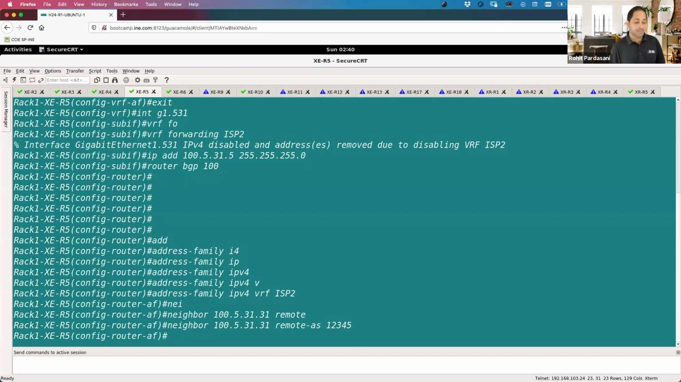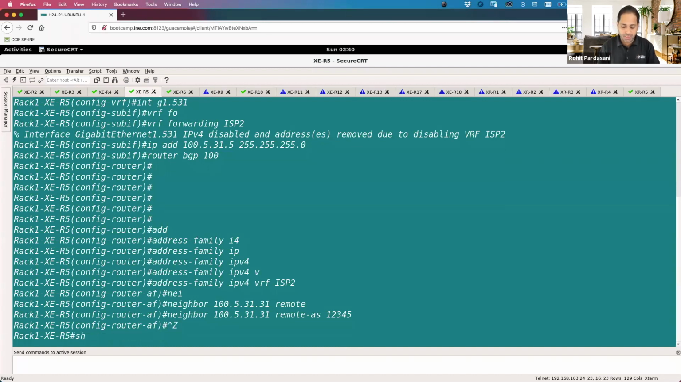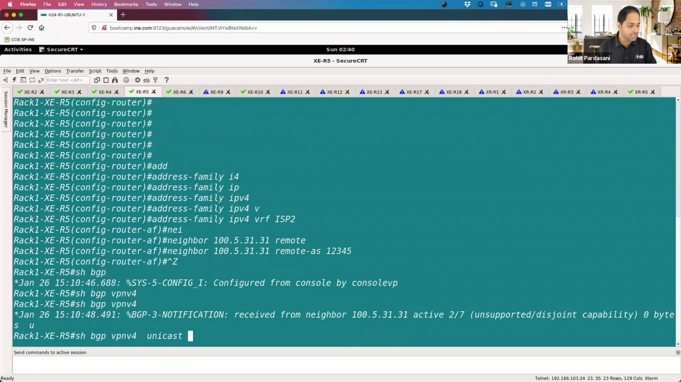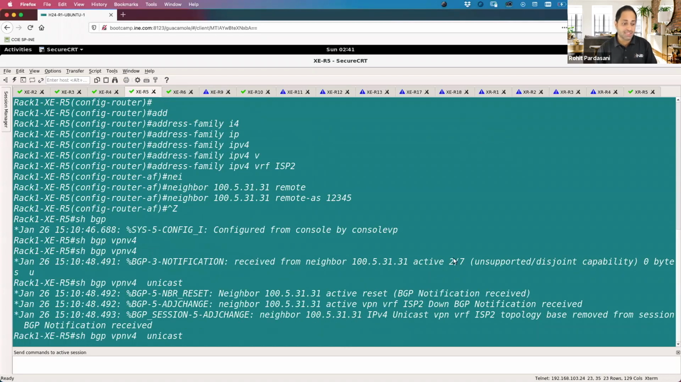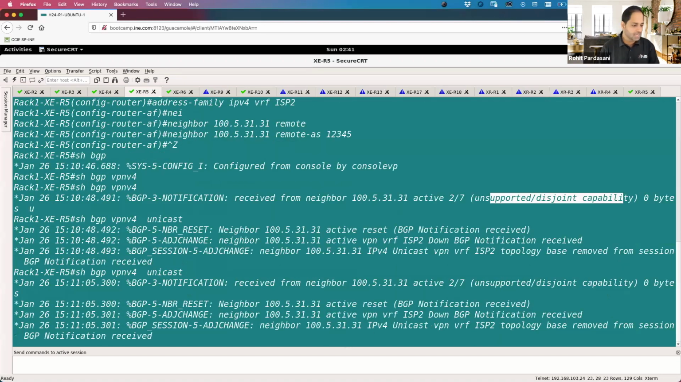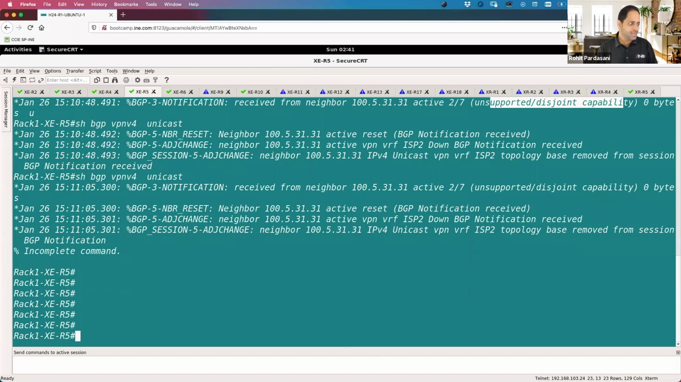Now see this. I have not given the send label. Do I form neighbors with XR1? Let's wait and see. If I do a show BGP VPN v4 unicast, can you see this? I get a message, unsupported or disjoint capability, because the remote guy is using labeled unicast and I'm not. My neighborship would not form. It would just keep getting reset. So it's good that it actually gives me a notification without me actually doing any debugs. I've seen some IOSs don't do that.